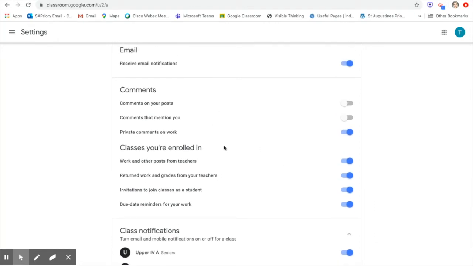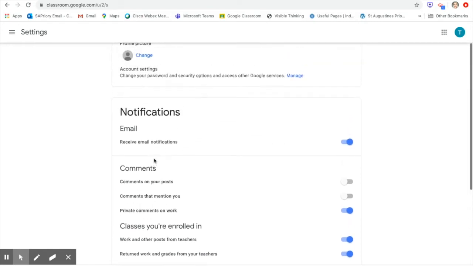Some of your email settings that you might like to be aware of is you can get email reminders when you have work due and coming up soon. If a teacher has sent you an invitation to join a class, you can have that turned on. If you would like to know when your teacher has given you your work back or marked your work or given you any feedback, you can have that email notification on. And you can also have a range of notifications for just people commenting on your posts or your comments, or any private comments or public comments or other things there, work and posts from other teachers. So you've got lots of choices for your emails.